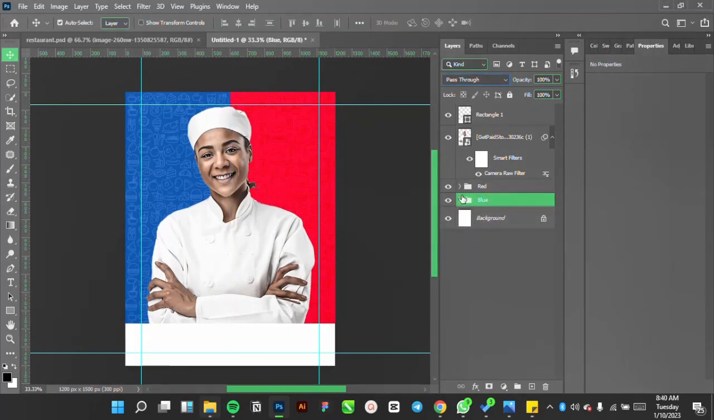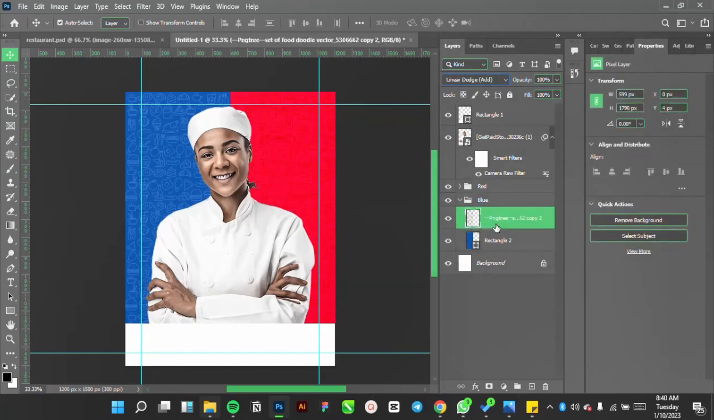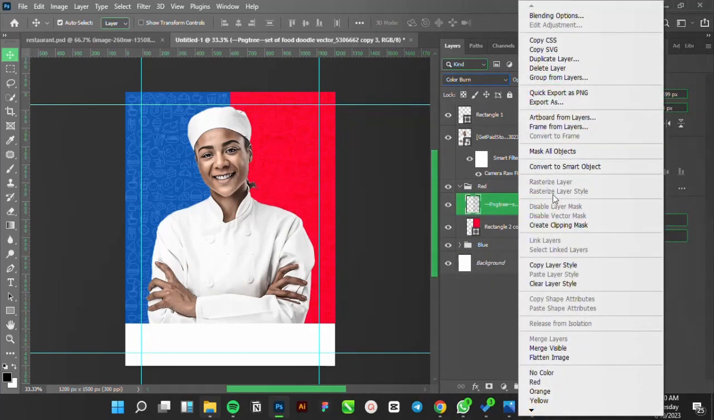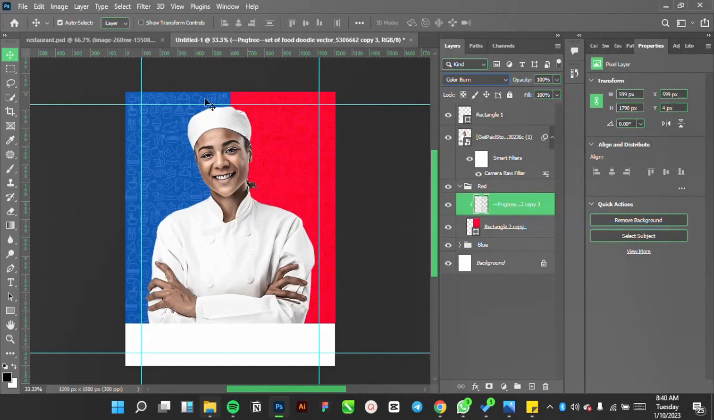So to be sure that everything is accurately aligned, we use our clipping mask. Click here and create clipping mask so that everything will enter into the blue. Then the red will just do the same thing. We create clipping mask so that the PNG, or the texture, would focus there.